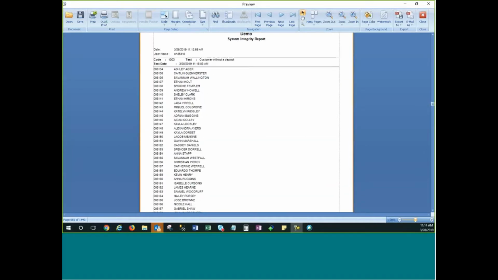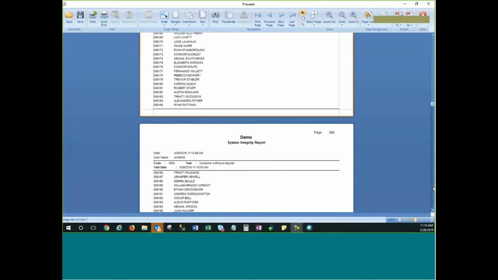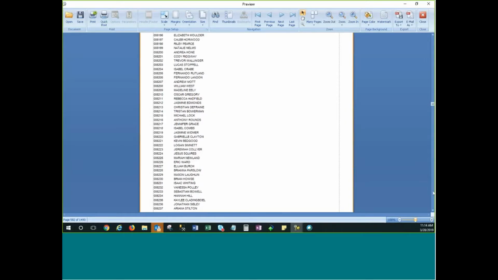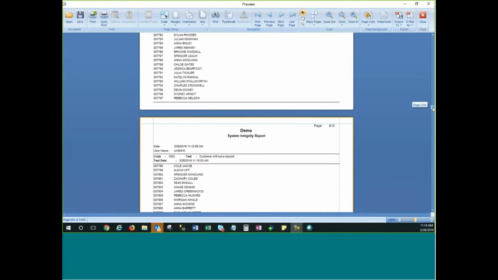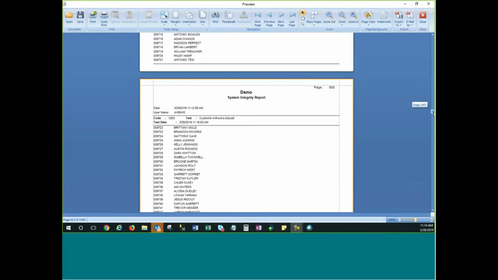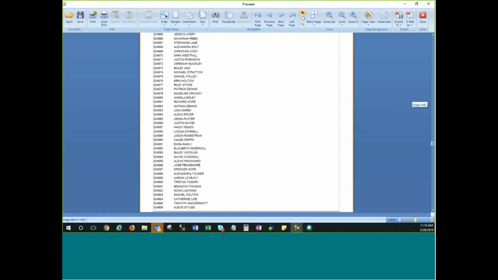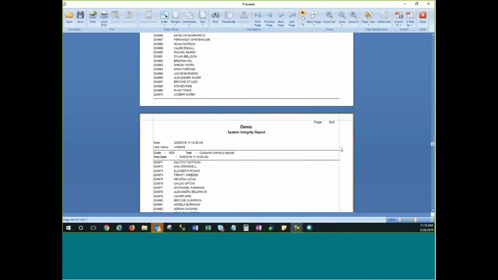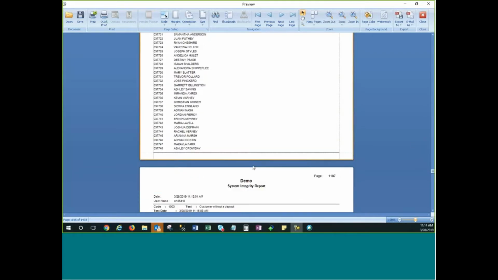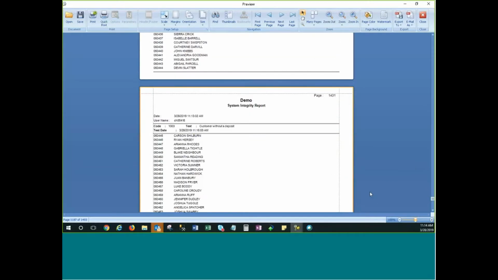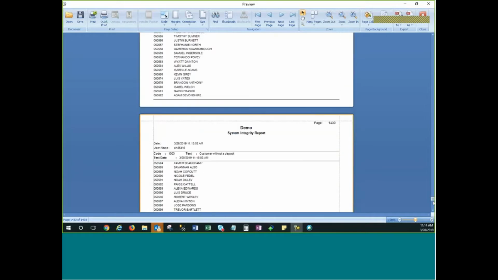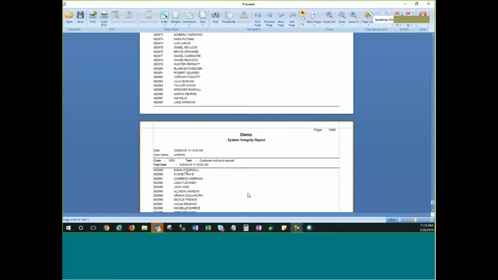Okay, so here's customers without a deposit. Now this demo database that I'm using may not have deposits at all, so probably all of their customers are going to come back. But you can see that it's just going to give you the customer account number and the name. We're still on customers without a deposit as we come down further. So this company probably doesn't do deposits here. And again, if you don't use these, then you don't need to worry about printing these reports.